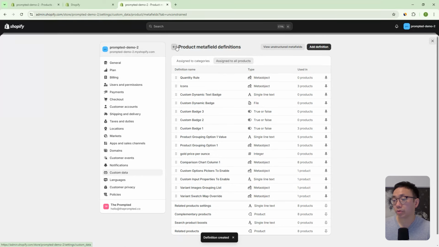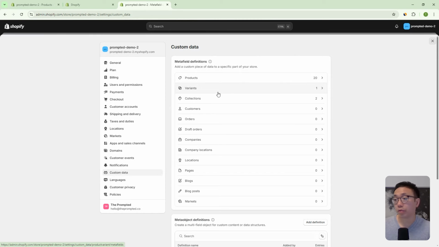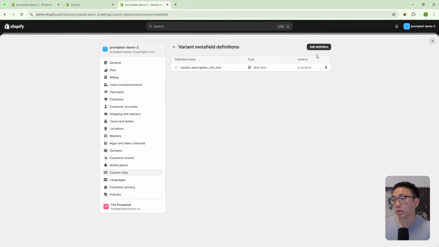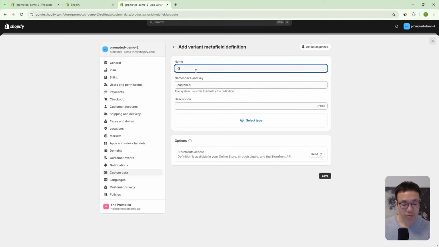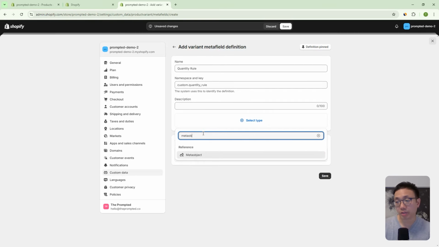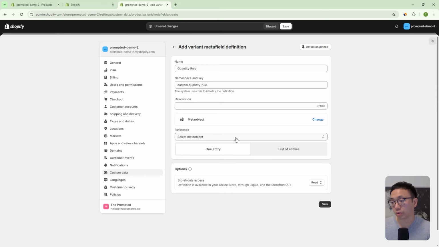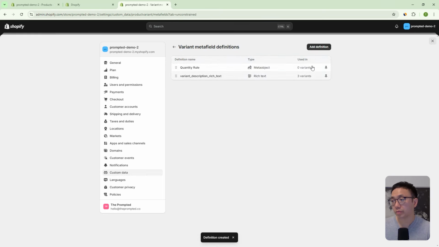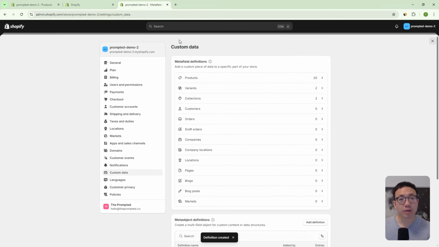And then we're going to come back out, and we're going to do the same thing for variants. So variants, add definition. We'll also call this quantity rule, so that the namespace and key is custom.quantity_rule. Select type will be meta object again, and we're going to use our quantity rule meta object. All right, and then now we're going to create one last meta field.